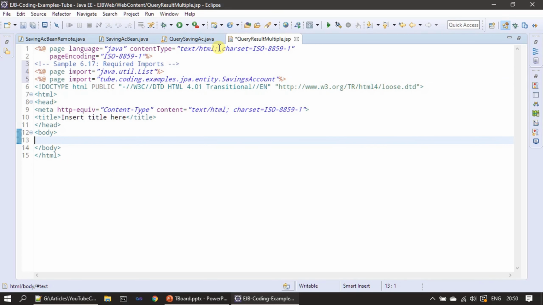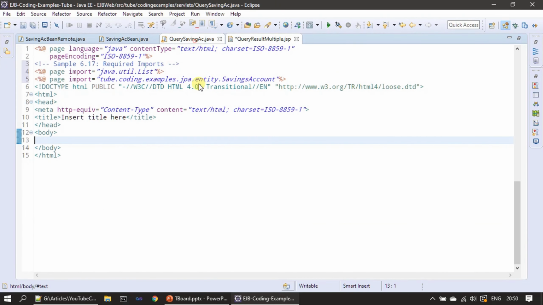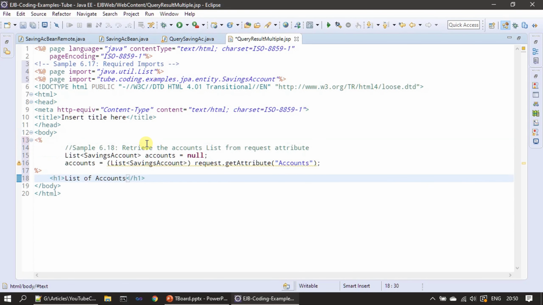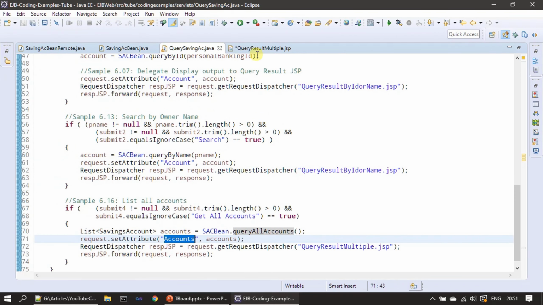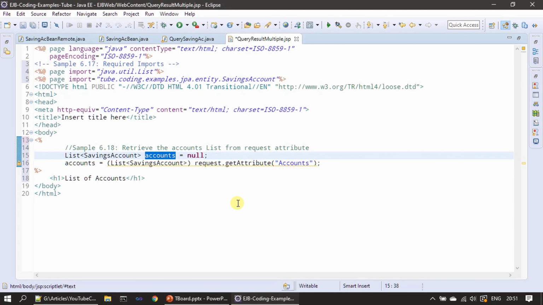Next, inside the body tag, if you see, the servlet is forwarding the request and response to our JSP file, and in the request we already have the attribute for the list of savings account under the name accounts. Here the servlet is setting that attribute. We need to retrieve that attribute here. First we declared it as null, then using request.getAttribute we pass accounts. That's the name here, and the retrieved object we are typecasting to List of SavingsAccount, and then we are storing the reference in accounts. In the rest of the JSP page we will make use of this object.